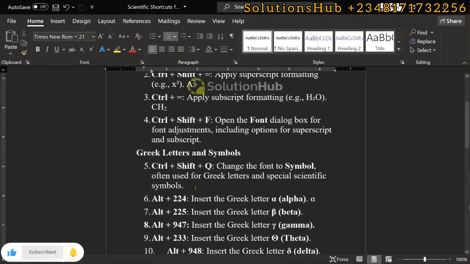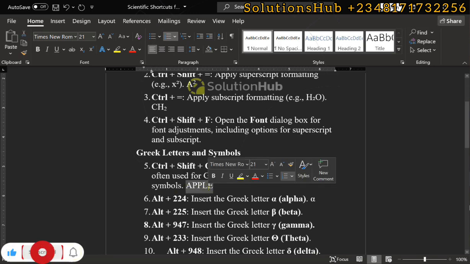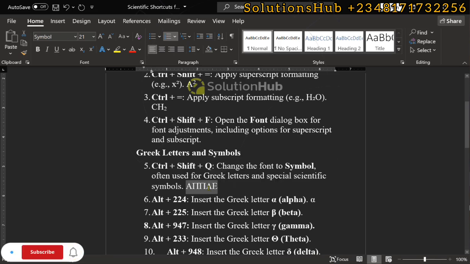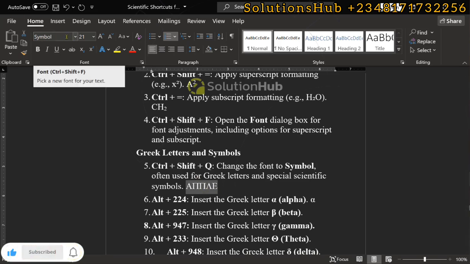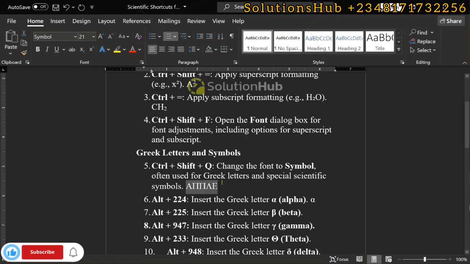Now if you want to change a font to symbol, let's say I type Apple there and then I want to change this font to symbol. What I'm going to do is just highlight it and then use Ctrl Shift Q. You now see that the APPLE has been changed to symbol, and under the font we no longer have the different types of font, but we now have Symbol. So if you know the particular symbol that a letter represents, you can just type it and it will convert the letter to the symbol. So that's one shortcut for you to move from normal fonts to symbols.